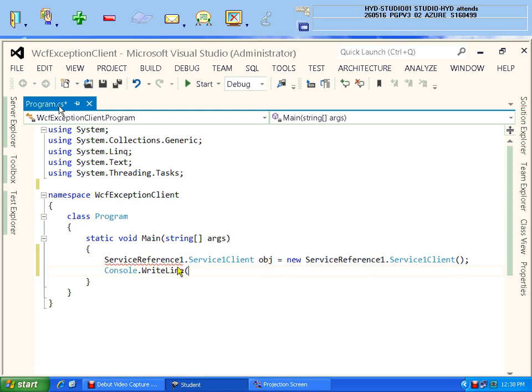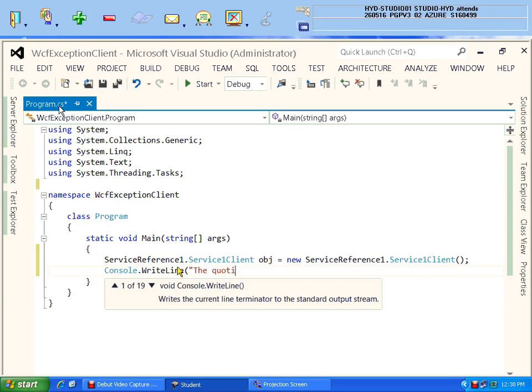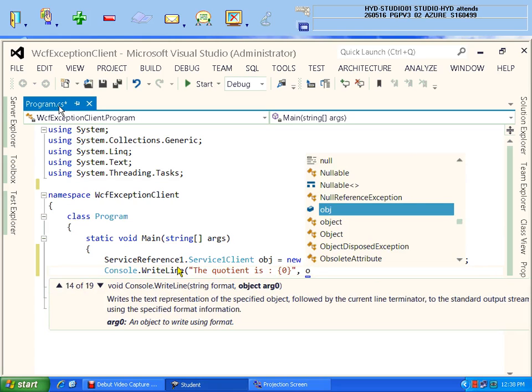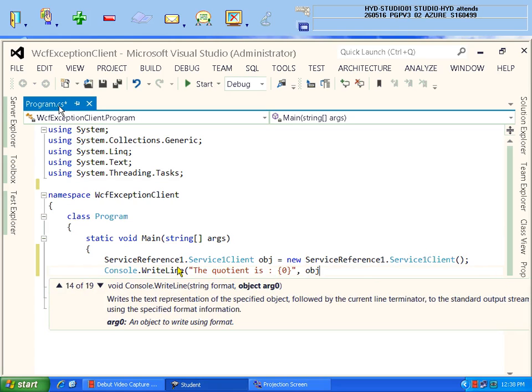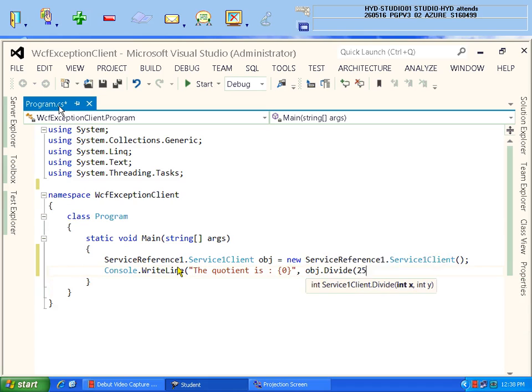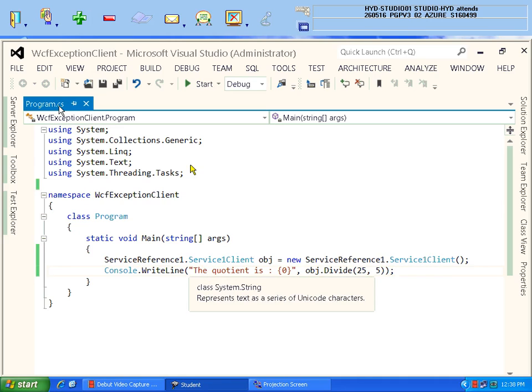Okay, the quotient is obj dot divide 25 comma 5. Okay, 25 comma 5. So you execute, it will work. No two doubts, 100% it will work. Now I am executing it by giving 0. Okay, I am executing it.